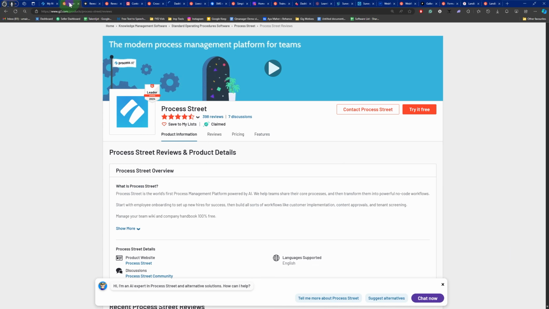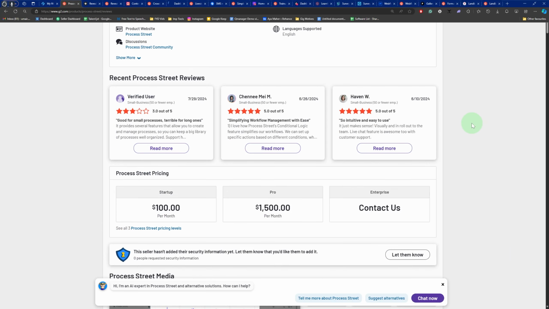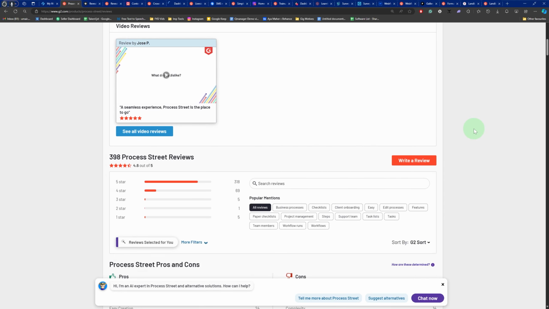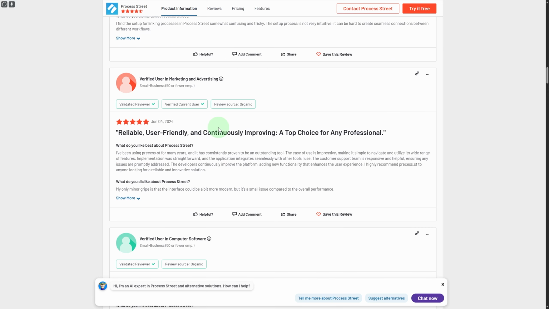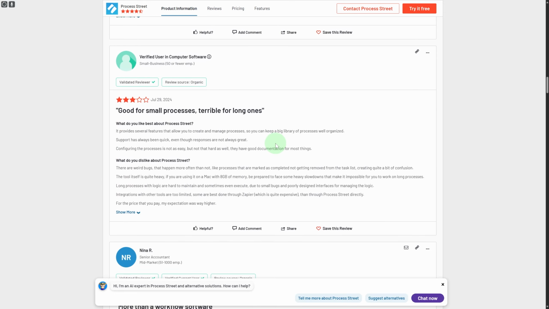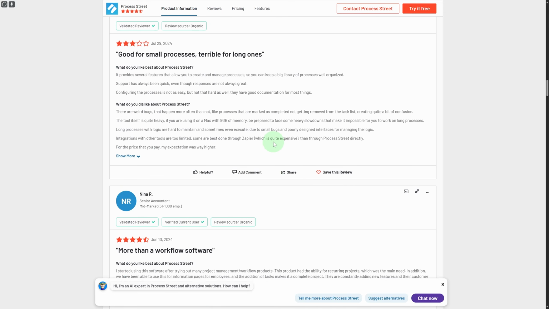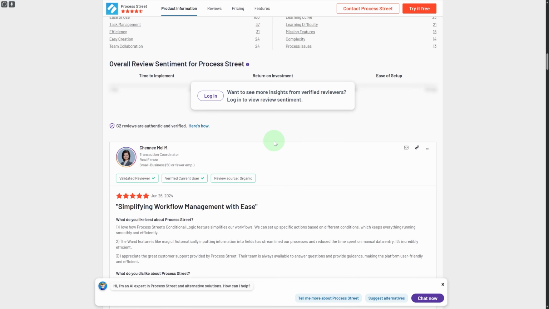Now if you head over to its ratings and how people are enjoying this or not, if we talk about that, you can see "simplifying workflow management with ease," the user says, and also it is reliable, user friendly, continuously improving, a top choice for any professional, and much more. So it has a lot of positive ratings that you should try this software out.